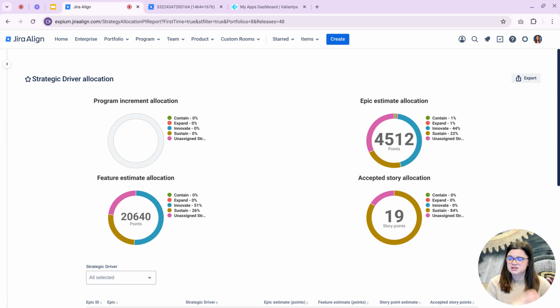Now, the Strategic Driver Allocation report helps us understand the breakdown of our epics in those categories for a single program increment. The functionality and the overall inputs and outputs of this report have not been updated. We've just had a UI overhaul, the latest in Atlassian's modernization effort for Jira Align. So now here at the top, we have these 4 pie charts.